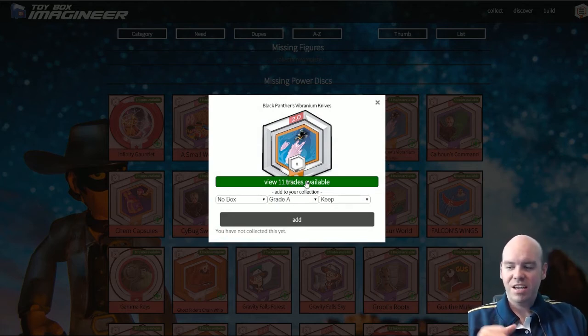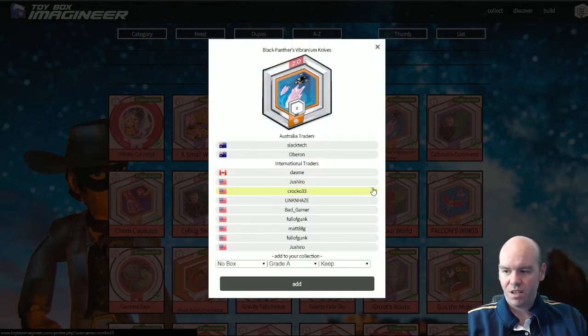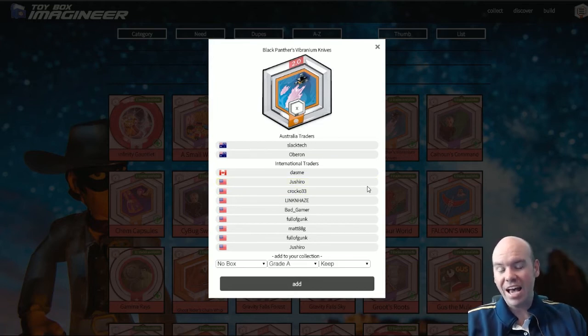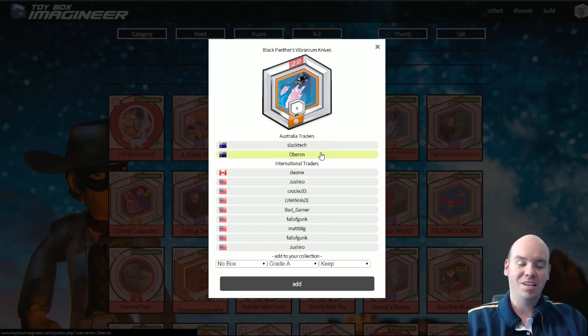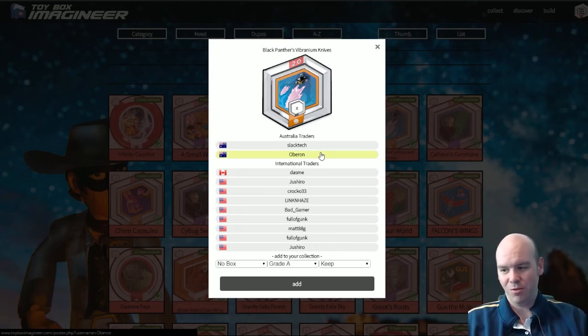As you can see, it's saying here there's 11 trades available. So if I actually click that, it will show me every user in the database who has a duplicate of that power disk and hence is a potential trade partner. It will also prioritize based on your country. So if you're an American or a Canadian, it will show you all the Americans and Canadians first in this top list, because obviously that's going to be the most convenient user to create a trade with.